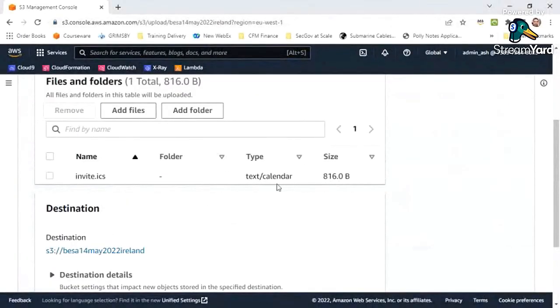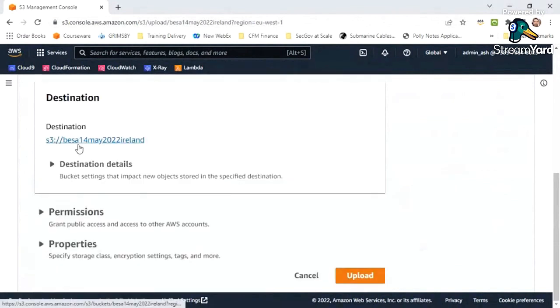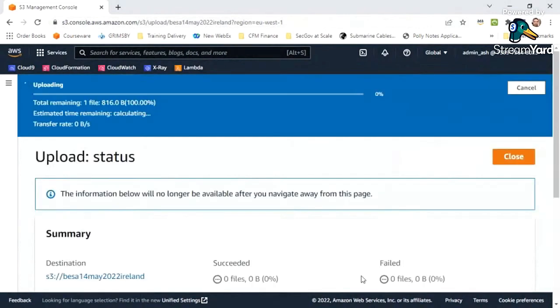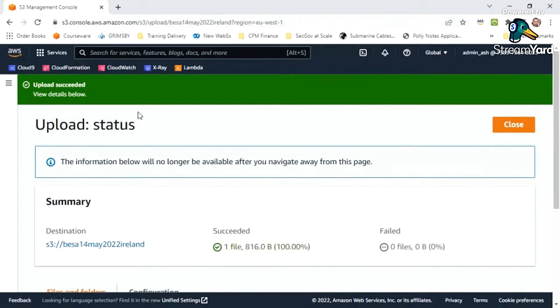I have a destination. This is my bucket naming format, S3 colon bucket name. More details on destination, I'll talk about them. And I say upload, and now my object has been stored into S3. See, this one file has been uploaded.